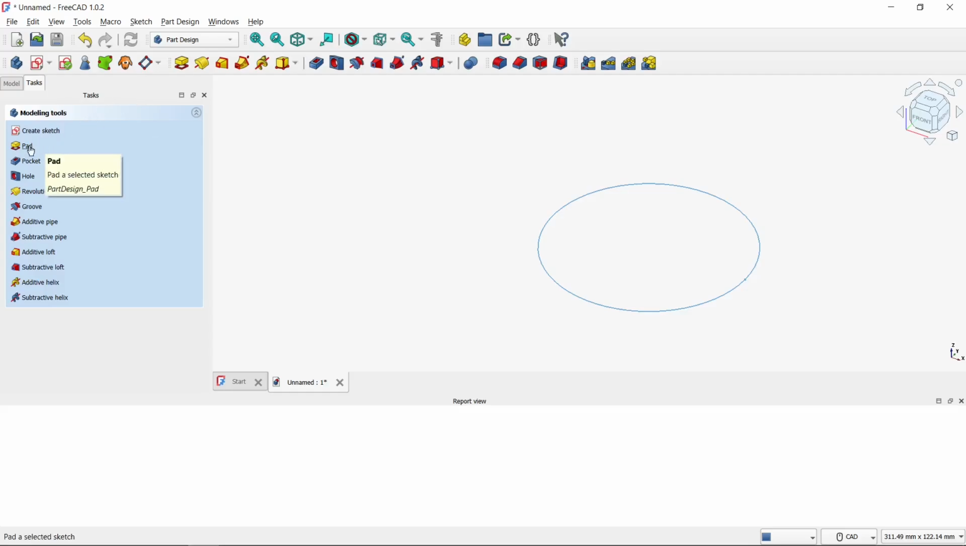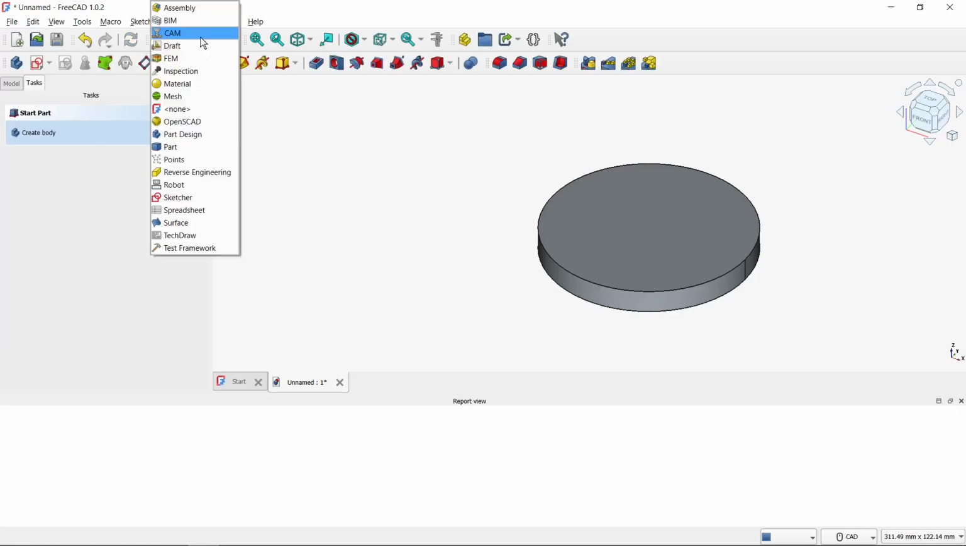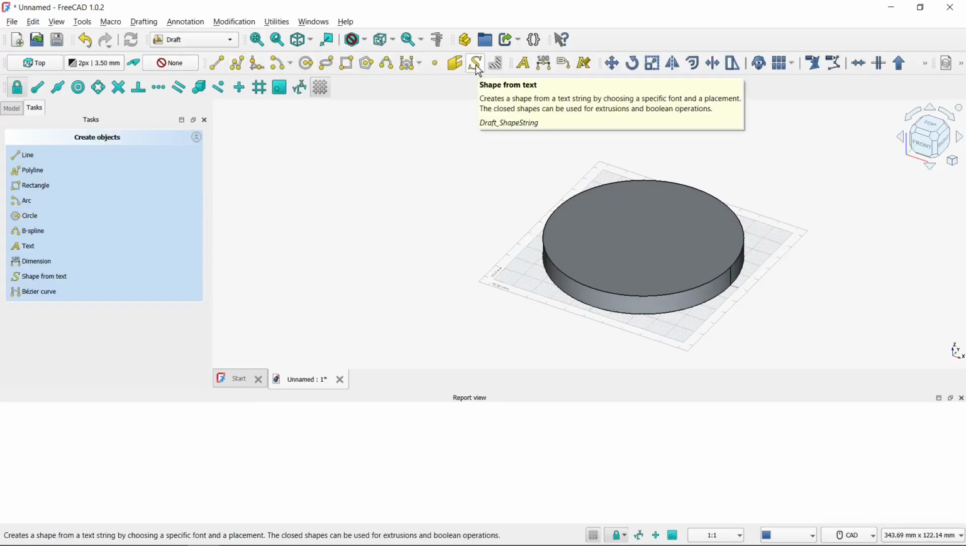then I need to select pad. Okay, now we need to click OK to finish this task. And then we need to change the mode to another one. We need to select Draft here. And now we need to select this option, shape from text.